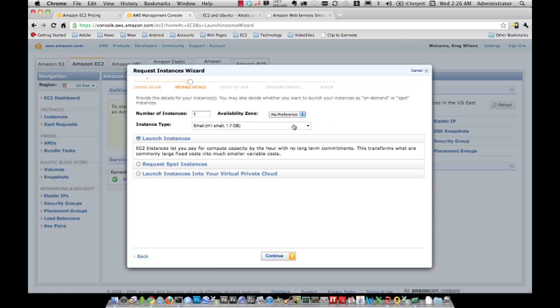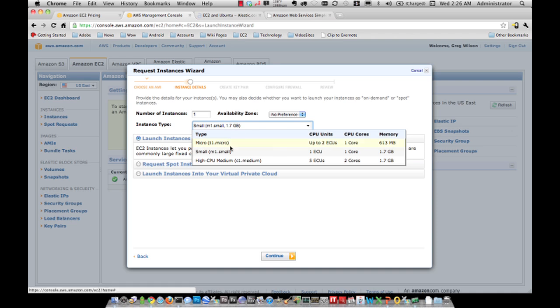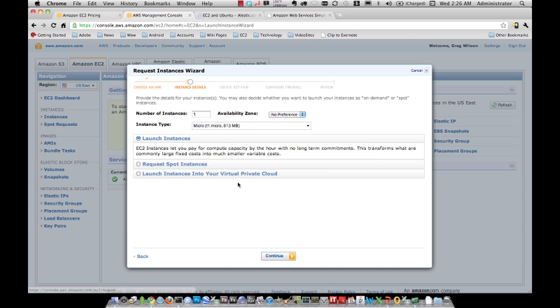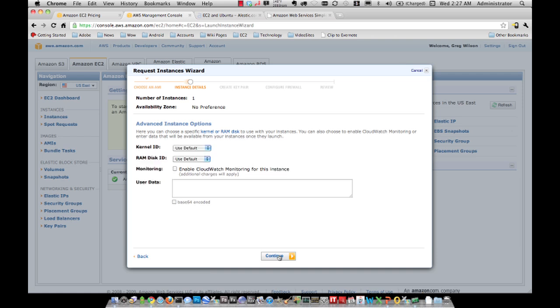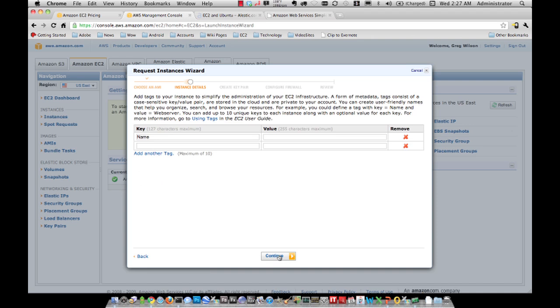All right, so here's where we pick our instance type. And let's go with the cheap one, the micro. Again, we're talking a couple of cents an hour. So we'll pick the micro and go to the next screen. We're going to leave everything on this screen at the default, and we'll move on to the next screen. Just going to leave that as is.